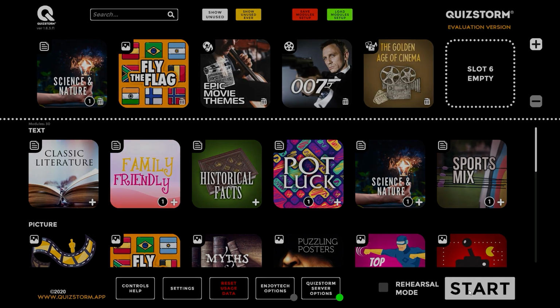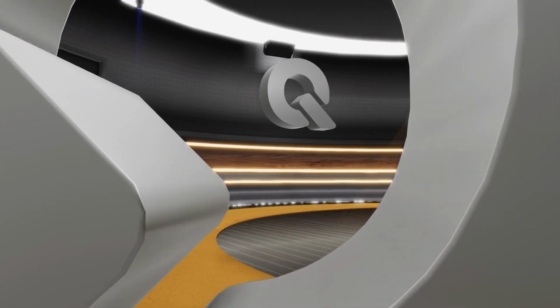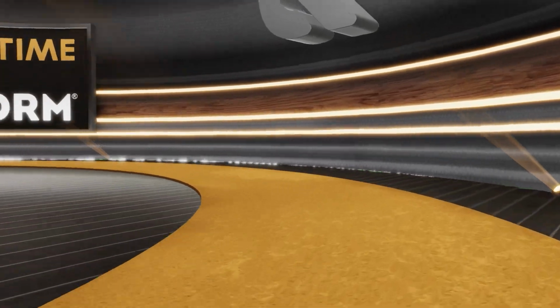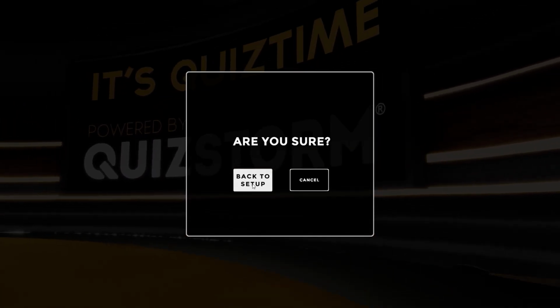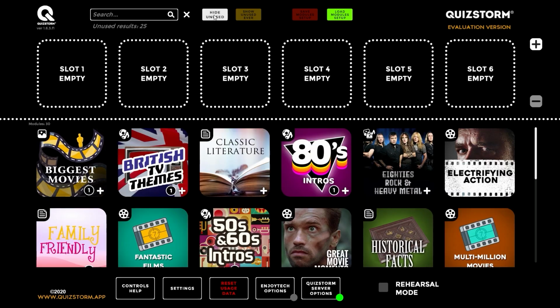Now, let's just load this setup one more time, and we're just going to run it very quickly, and then we'll end this and go back to the setup so I can show you the last few features in here. So once again, we've got our green ticks that are appearing to show that these have been used. And at the top, you can see we've got these two buttons, show unused and show unused ever.